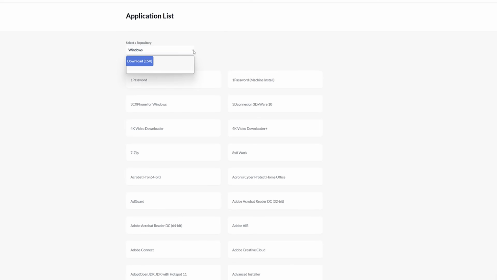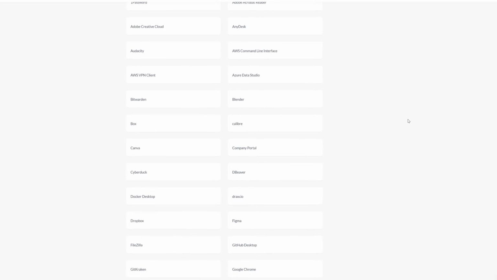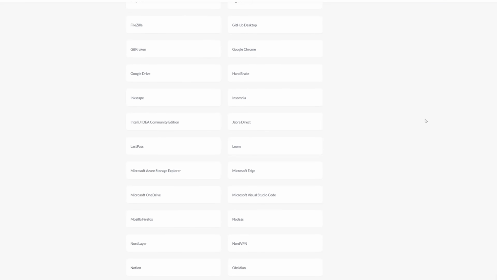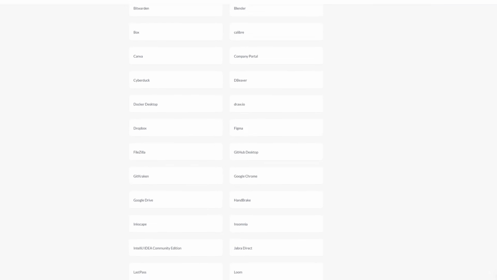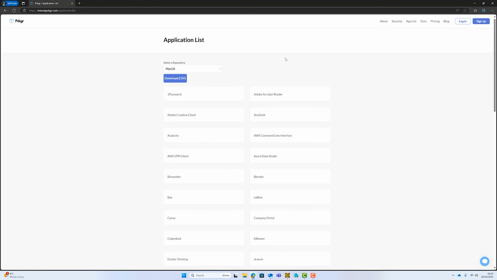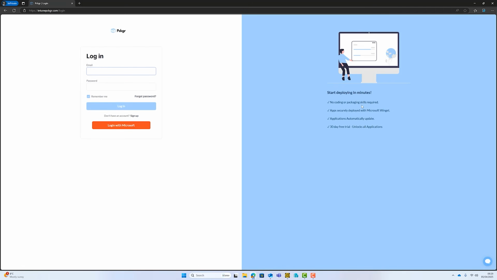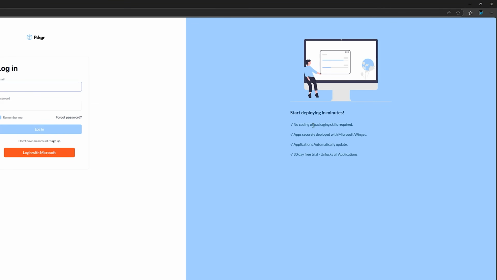We can look at macOS as well, okay? Not as many applications as Windows, but that's to be expected. But we've still got a nice library of applications. So let's now log in to the portal, and I'll click on Login here. Now you can see here, look, we can start deploying applications in minutes without any packaging skills.